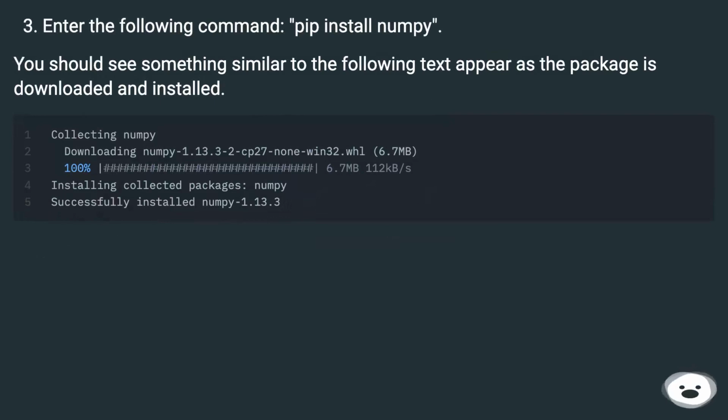Enter the following command, pip install Numpy. You should see something similar to the following text appear as the package is downloaded and installed.